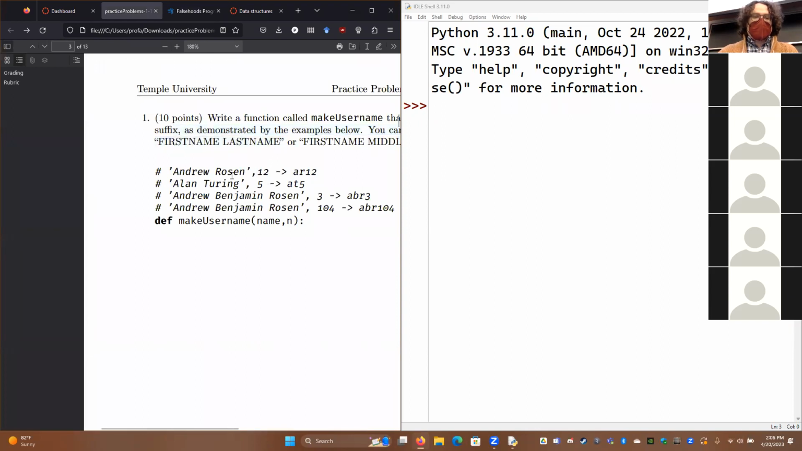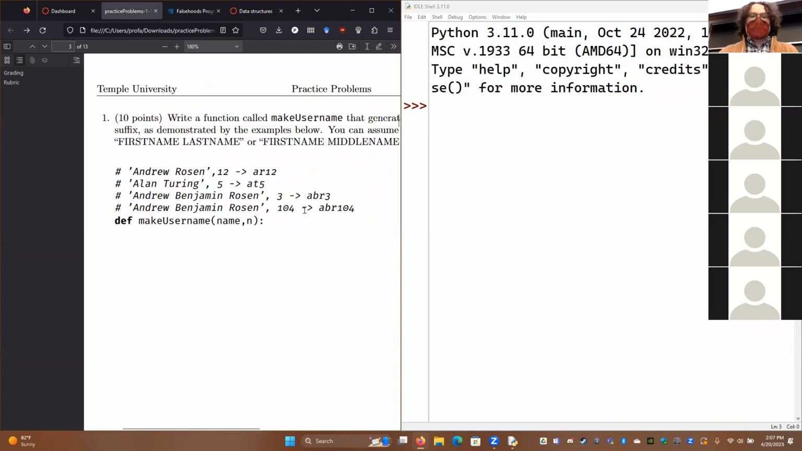So here, Andrew Rosen and the input 12 becomes AR12. Alan Turing and 5 becomes AT5. Andrew Benjamin Rosen and 3 would become ABR3. Andrew Benjamin Rosen and 104 would become ABR104. So fairly straightforward function, I think, to write.